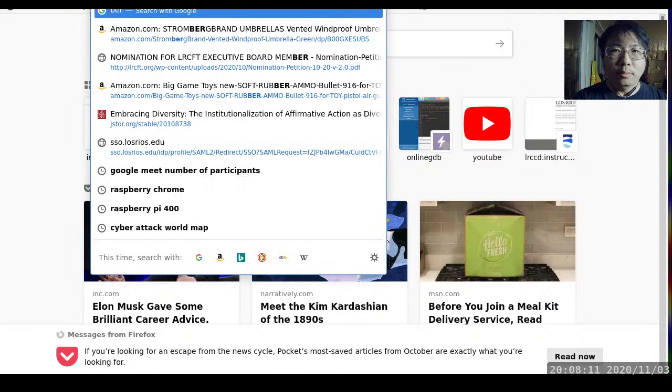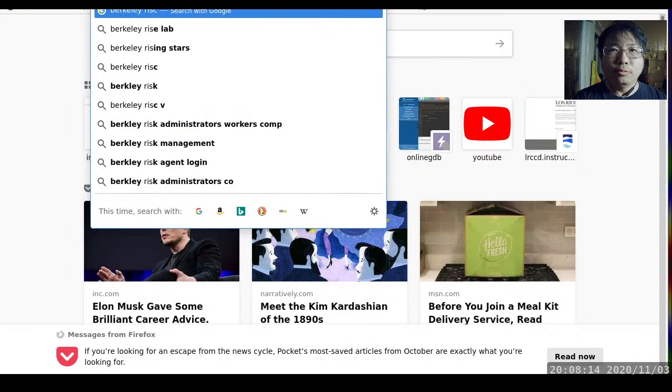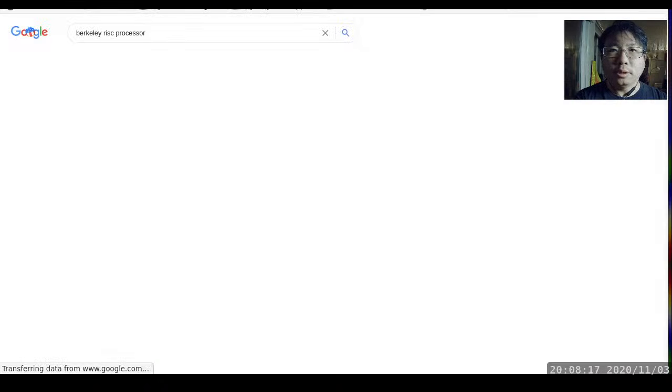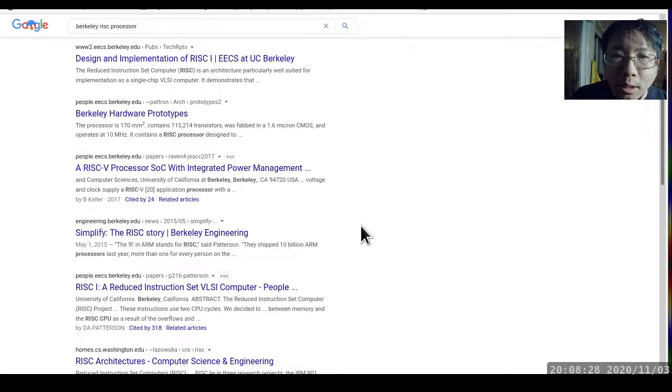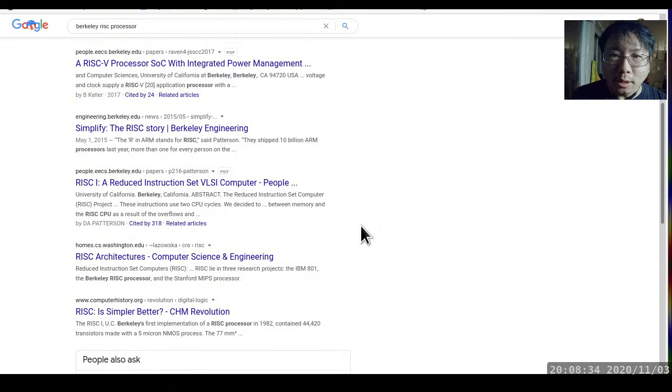So let's just look it up. Berkeley RISC processor. Okay, so I should be able to find it. It is used in certain printers, but I cannot remember the name of it, and there's nothing here that mentions it. Oh, it's called the MIPS processor. There we go, the Stanford MIPS processor. So it's not Berkeley, it is Stanford. It's called the MIPS processor. That one is a whole lot more purist compared to the other RISC processors.